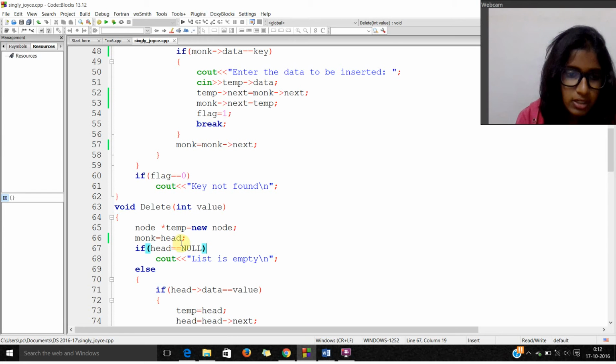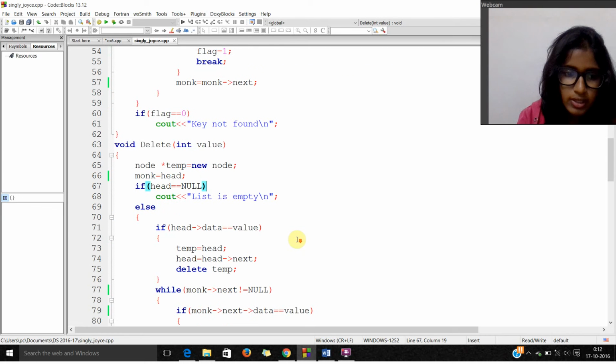And an if condition is here, where we check if the value of head is equal to null. If this condition is true, like before, we get the message list is empty. Otherwise, we have another if statement where we check if head of data is equal to value. If this condition is true, then the value of head gets stored to temp, and the value of head of next gets stored to head, and the value in temp gets deleted.